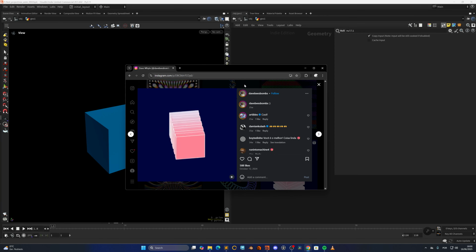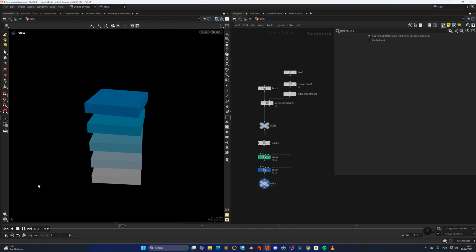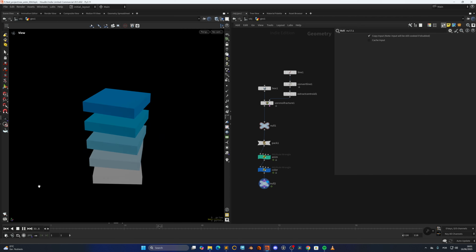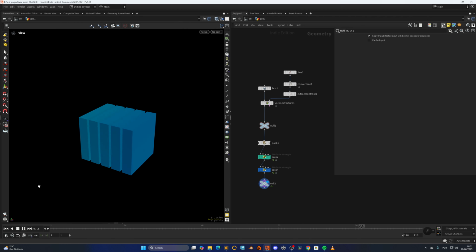So in today's video we're going to try to replicate a similar effect of this procedural animation by Dave Bombs. He's a quite known motion designer. I'm not a motion designer, but I'm going to try with VEX to do something similar. So here's my attempt. As you can see, it's not exactly the same, but it will give us a challenge or two to recreate this. So let's get into it.